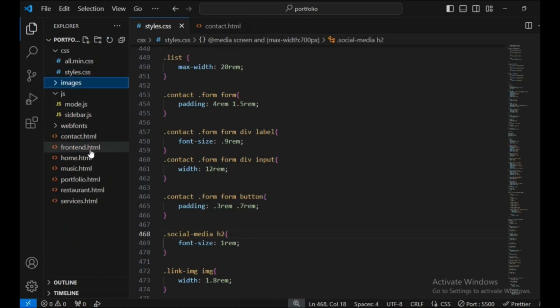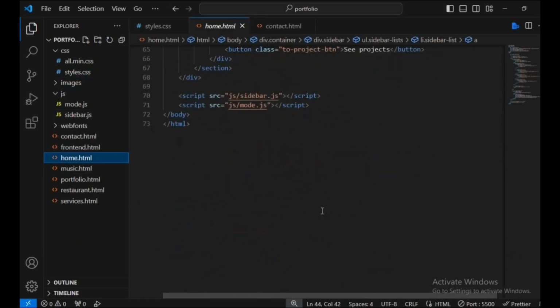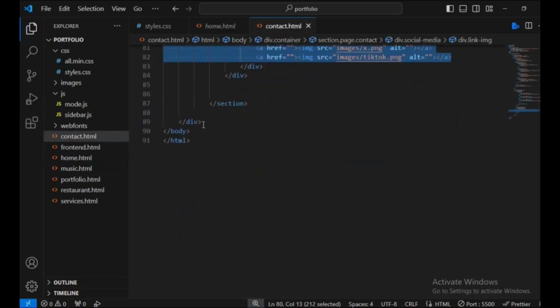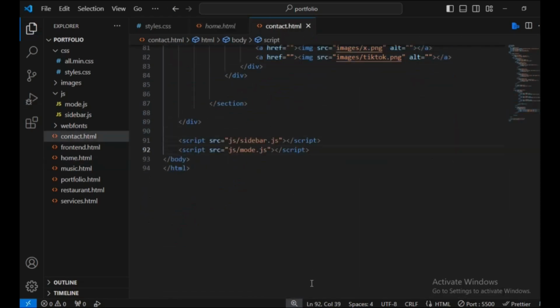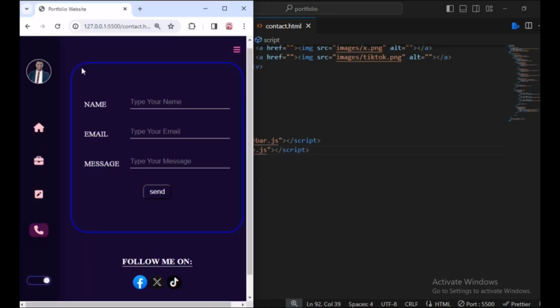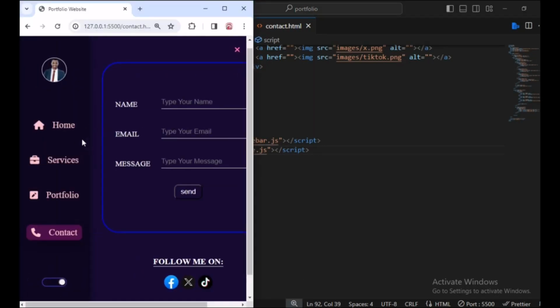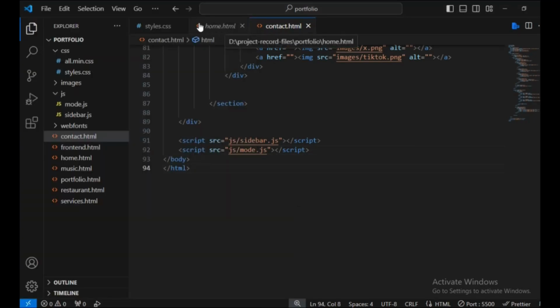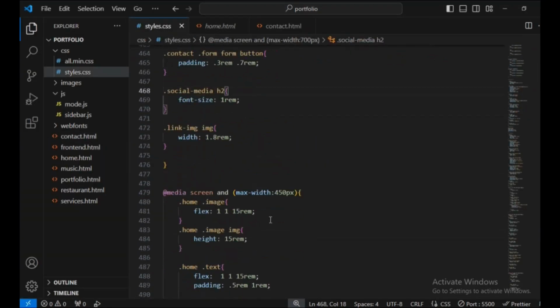Well, we didn't insert the JavaScript links in the contact page, so the functionality is not working. So let's copy and paste it here. And okay, now it's working. So let's now go and work on the mobile devices.